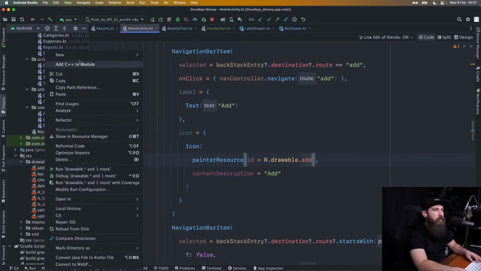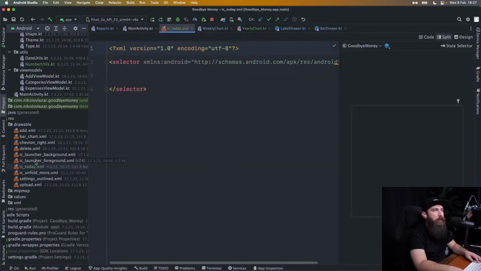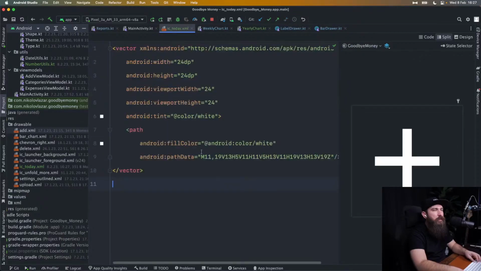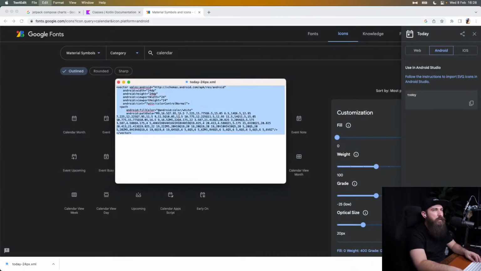We'll create a new drawable. We'll call this icon. Should also rename the other ones. The add, bar chart, chevron, right? Yep. This is gonna be like IC today. Icon today. I'm just gonna grab the add vector and let's open this. Not in Xcode, but in like, I don't know, text edit is fine.